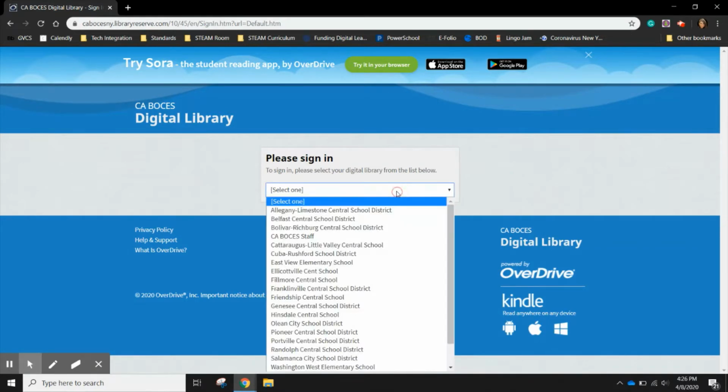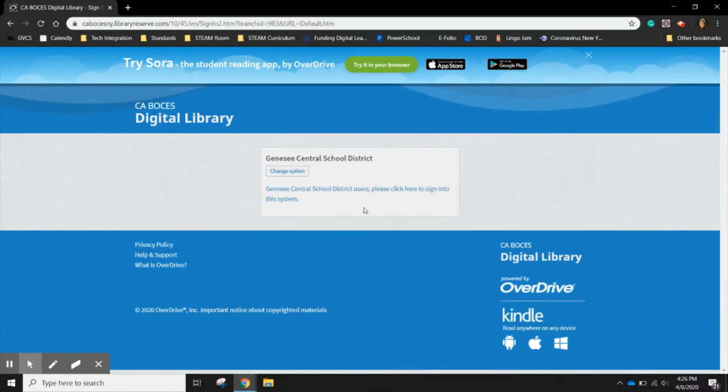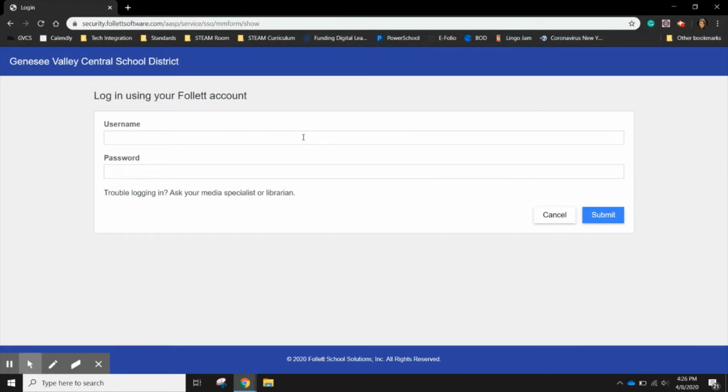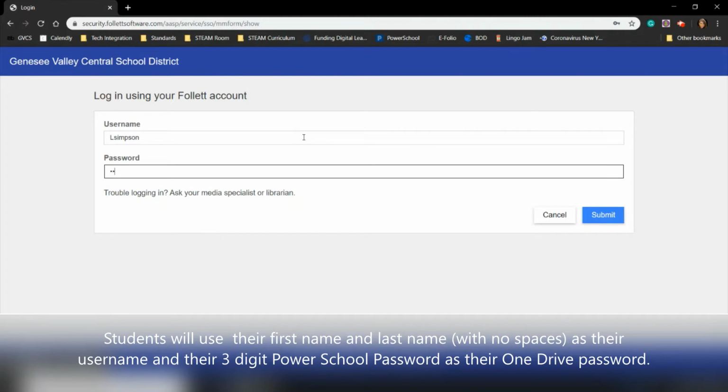When you get to this page, you're going to sign in by choosing our school, Genesee Central School District. And then you'll click on the link to sign into the system. Your login, username, and password should be the same as it is on your computer. Once you've logged in using your computer credentials, it will push you right into the library to begin searching.